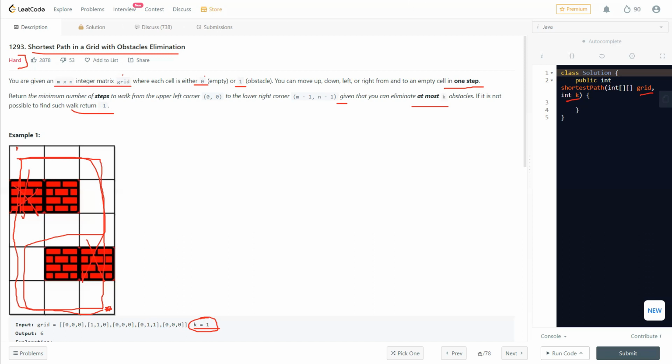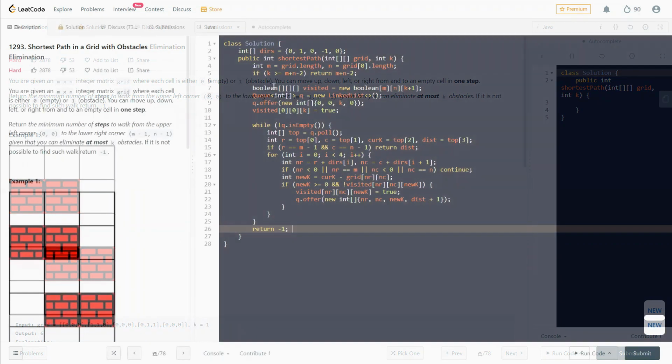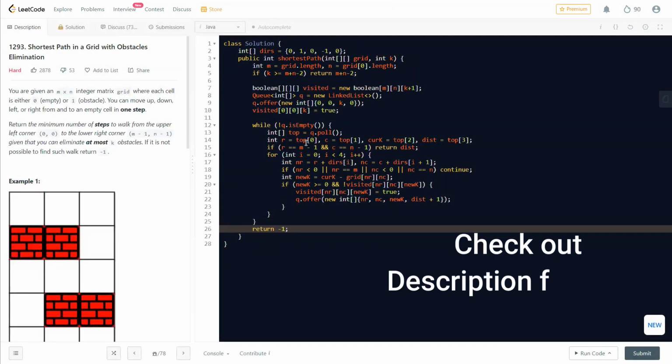So let's quickly go ahead and write this code. I think that will be much more helpful for you. And now over here, we have this solution with us.